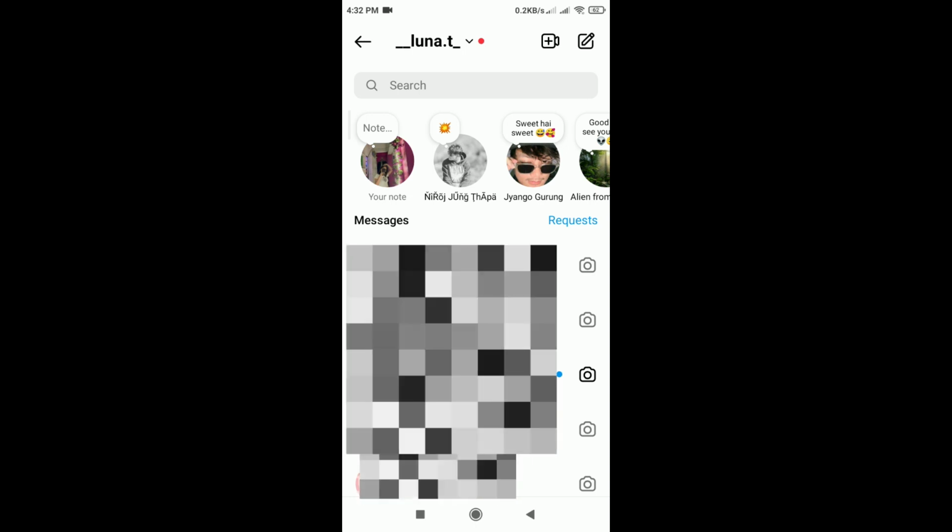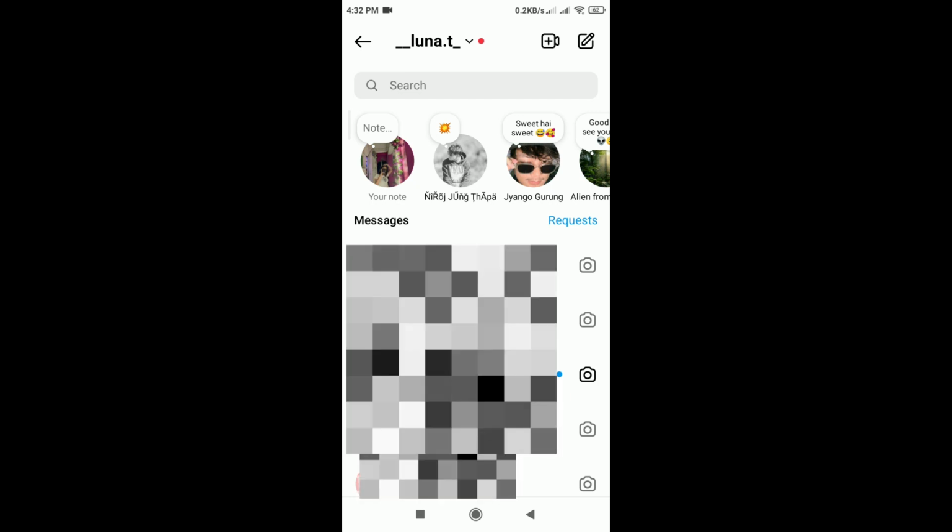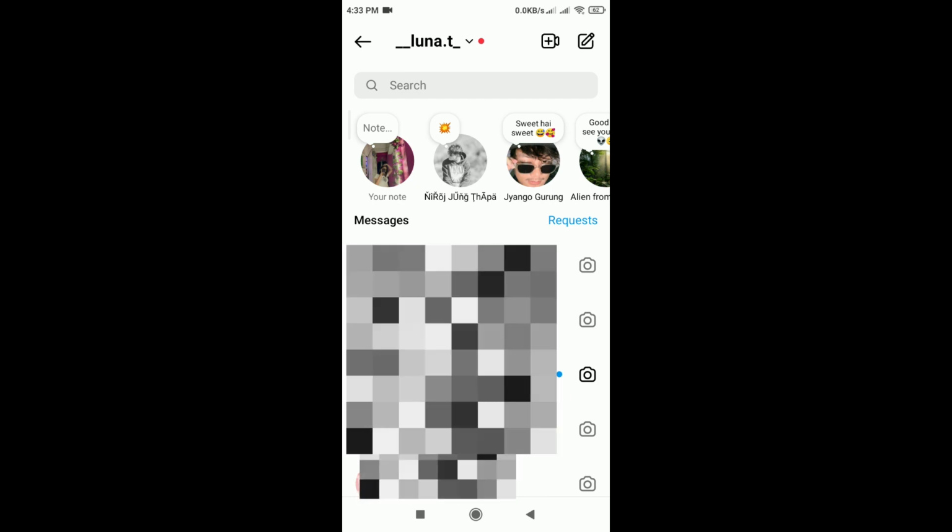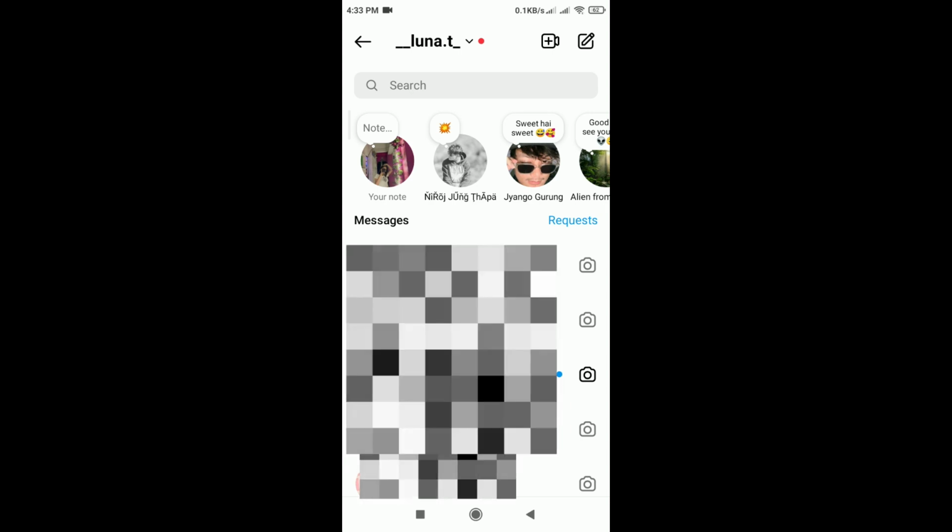Today we are going to be learning how to fix missing Instagram notes. Here is a general guide on how to fix missing Instagram notes.